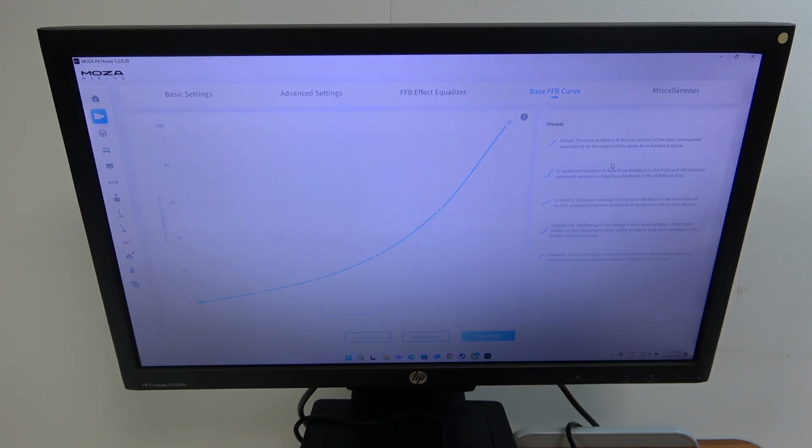Exponential: weakening of the change in base force feedback in the front middle section and enhancement of the change in base force feedback in the middle and rear sections.